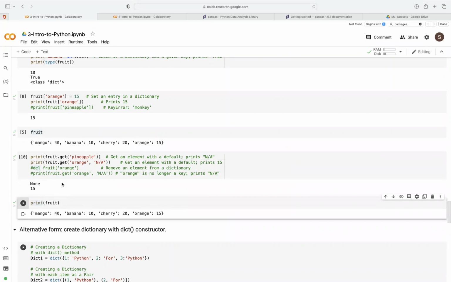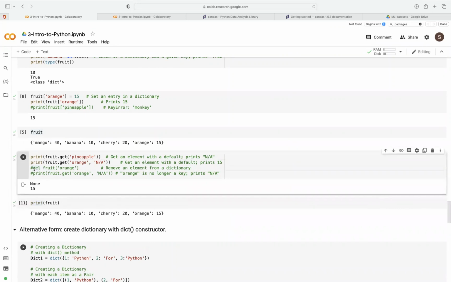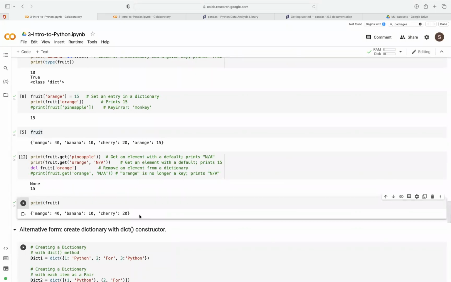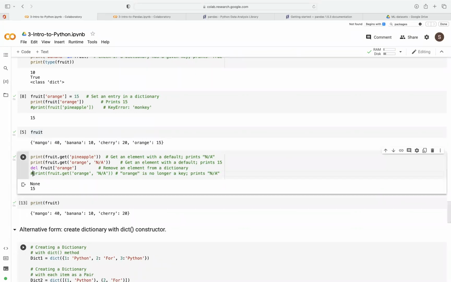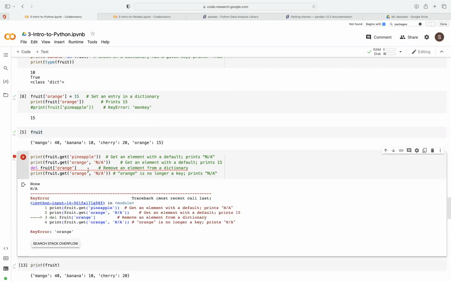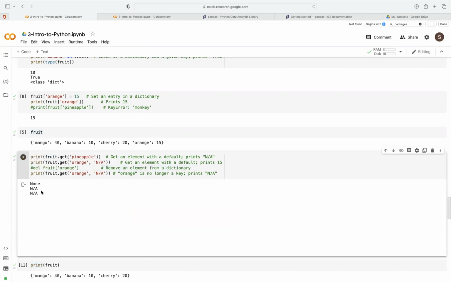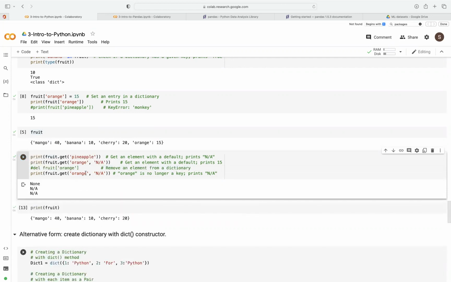So let's say we want to delete oranges here. We just use this delete command. Again, we run that. You can see when we run fruit again, the orange has already disappeared. Okay, so now if I decide to get the value for orange, you should be able to see NA, right? Okay, so there's a key error here. So let me remove that. So if I do this now, you can see there is no value in orange because it doesn't exist.